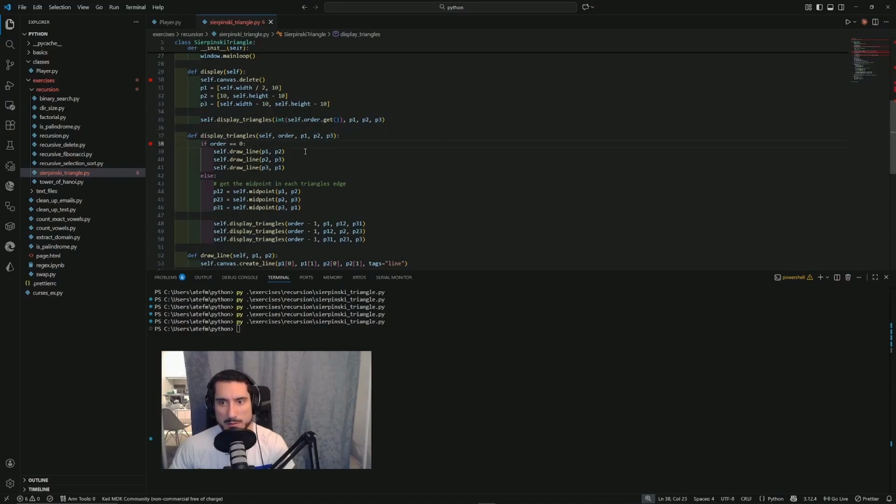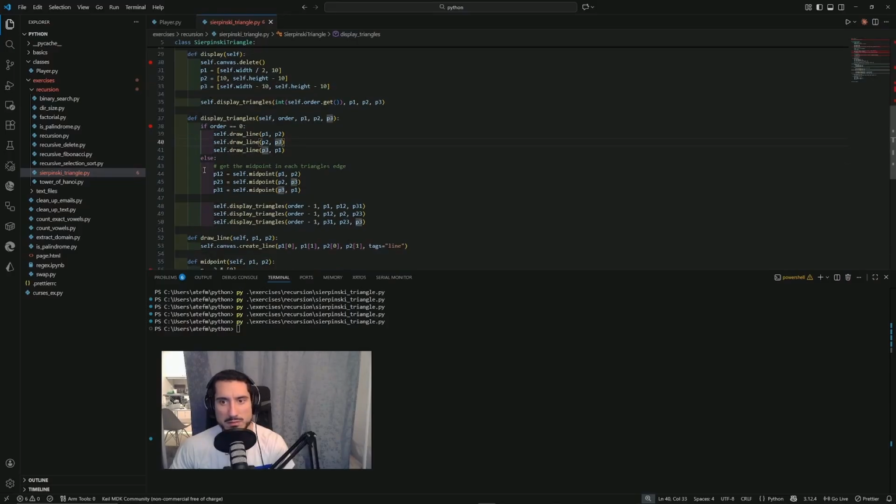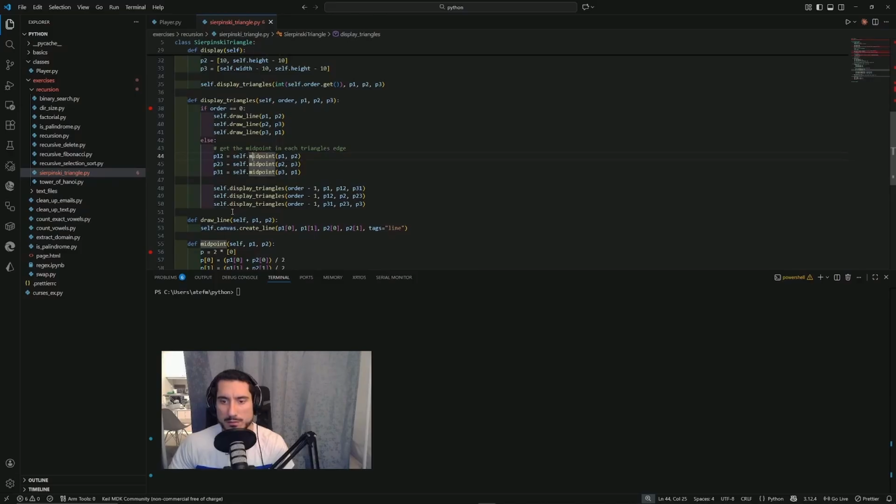If the order is 0, then we draw the line P1, P2, and this is the base case, to simply draw the line for the triangle. So when we first start a function, if the order is not 0, then we're going to have to calculate the midpoints of each line in the triangle by using the function midpoint.